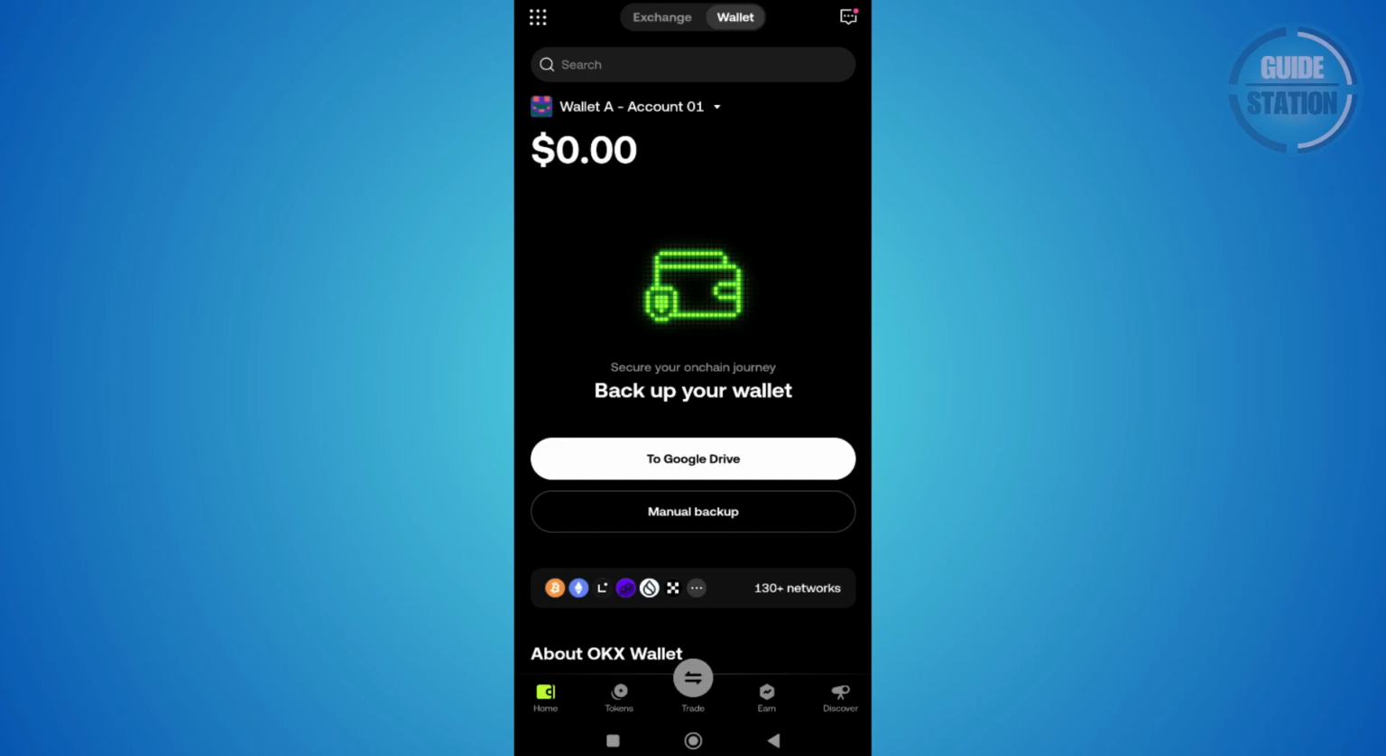In this video, I'll show you how to swap crypto on OKX Wallet. So in this case, you might be wondering how to exactly swap your crypto here in your OKX Wallet. Well, there are a few things that you need to do. So the first thing that you want to do here is open up your OKX Wallet and go ahead and access or log in to your account.